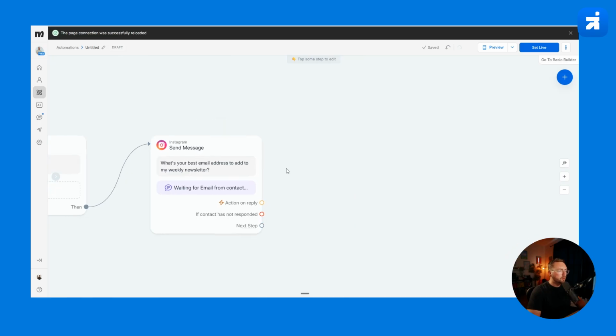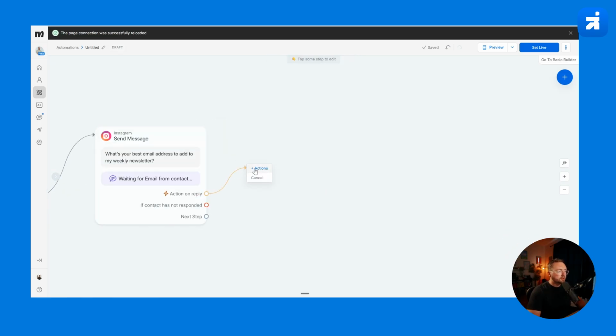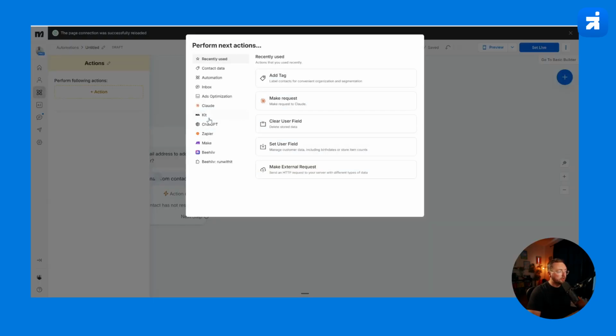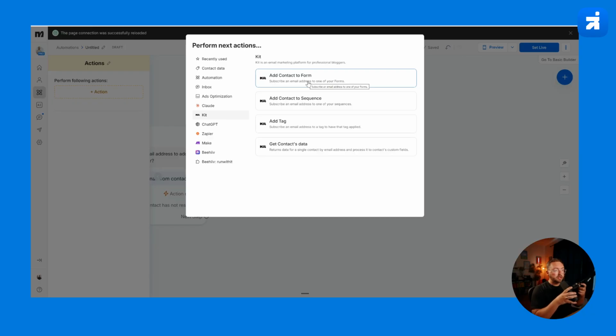And then on the reply, we can go to actions, click on plus action, and now you're going to see Kit here. So I'm going to go to Kit. Whenever I'm adding this person to my email list from Manychat, I typically have different forms named after the source that this person came from, or I can just add a tag to that person. But typically, I'll go into Kit and create a form called Manychat newsletter.